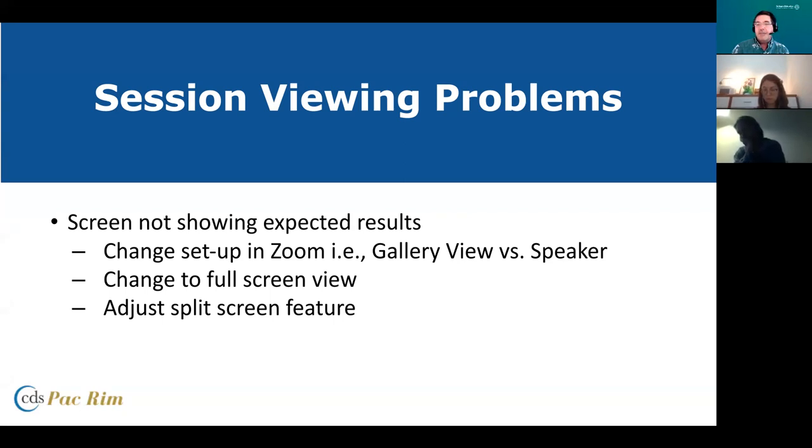One is to change up the setup in Zoom, particularly on the view. There's a gallery view, there's a speaker view that's typically up in the right-hand corner. So that's going to switch things from you see everybody or you just see a few people.